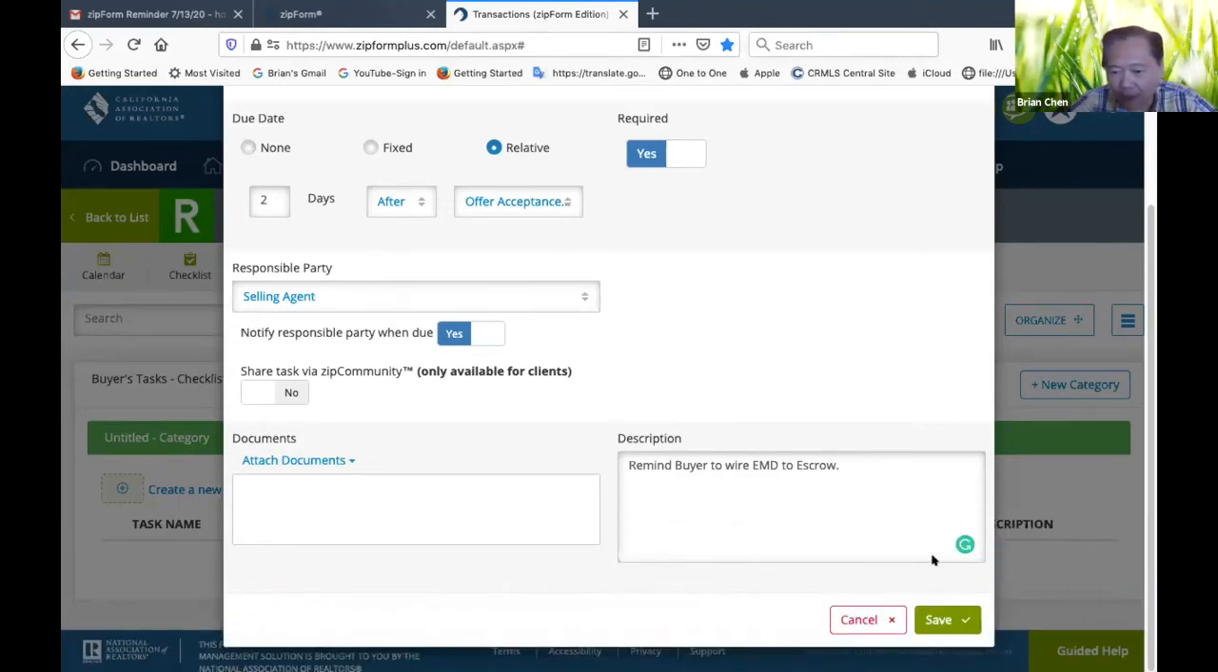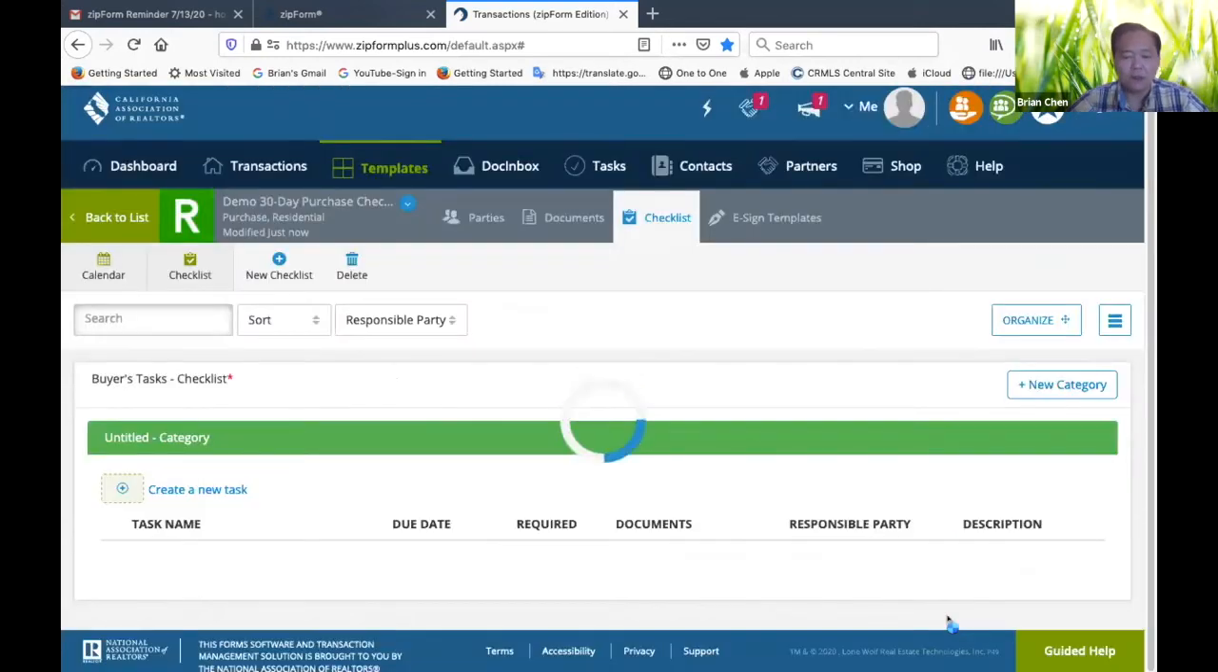And you, on the bottom right here, you want to click on save. You want to click on save.